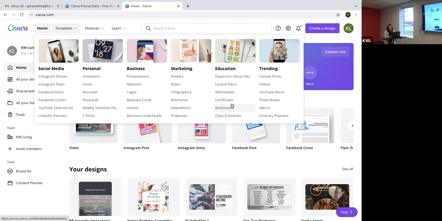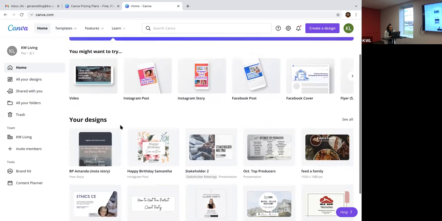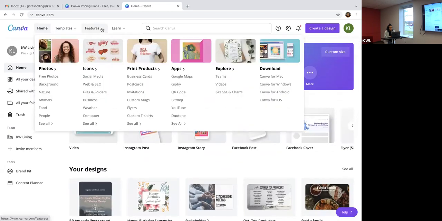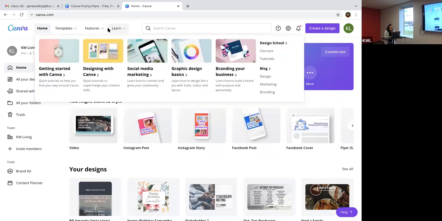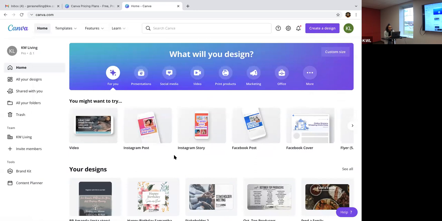Education, right? Worksheets, certificates, if you're a teacher, that kind of thing. So there are a lot of cool and very easy ways for Canva to help you out with your business and creating designs. Does anyone have any questions currently about where to find certain templates? Yes, London?